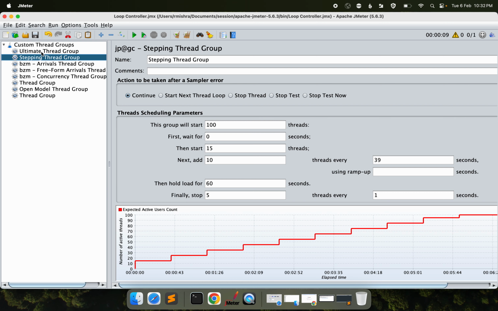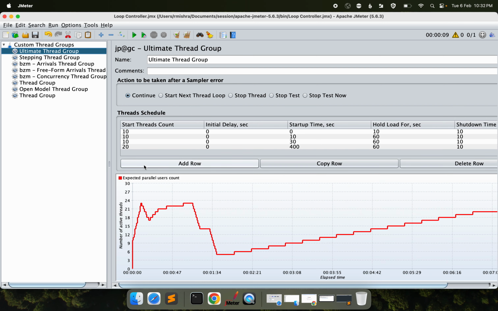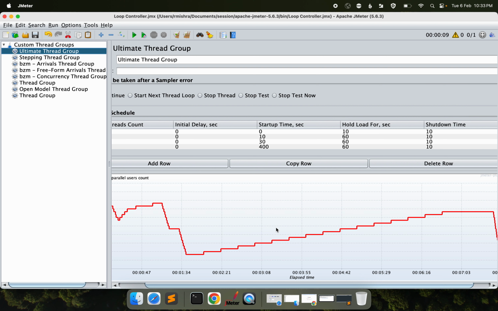The last topic is our ultimate thread group. This has good features. Here we provide the thread scheduler, and it will show you the graph of how things will be added in different steps, and how the load will come while running. This is basically used to simulate the real time behavior of users coming into your system. Complex scenarios can be done with the help of this. That's why it's the ultimate thread group, and it provides more features.